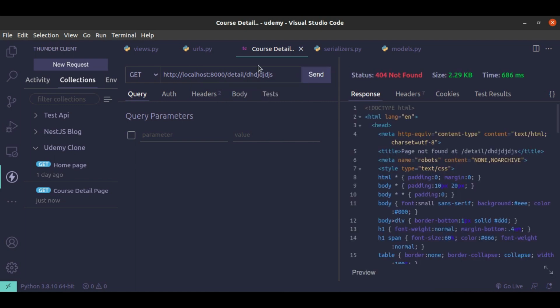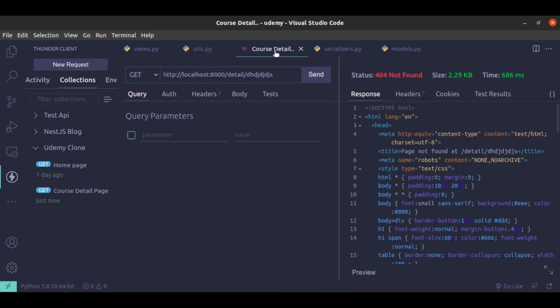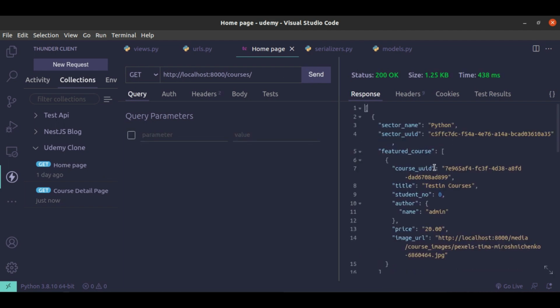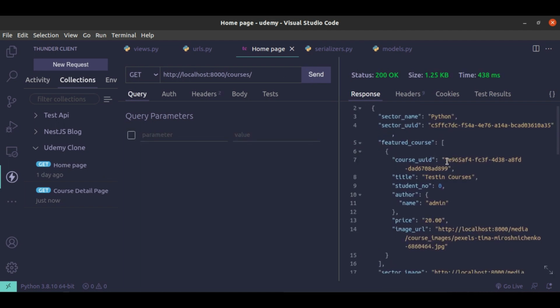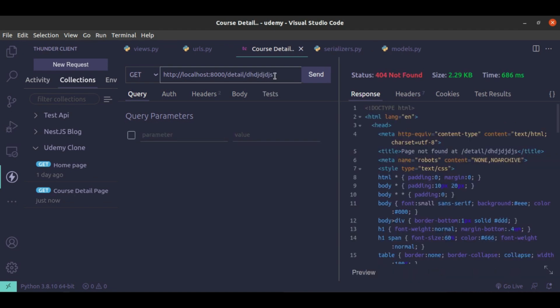Okay, so it doesn't find it because we are using a correct typing over here. It checks whether it's a UUID before it routes us to this particular endpoint. That is cool. So let's grab the UUID for a particular course, this course. Let's go back here and paste it. All right, so now let's test it.